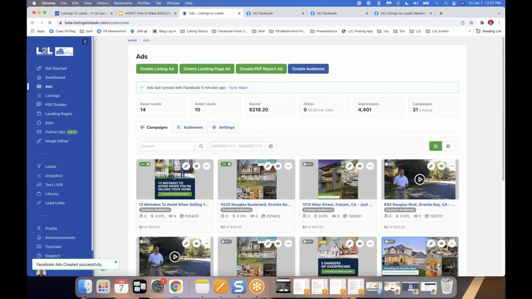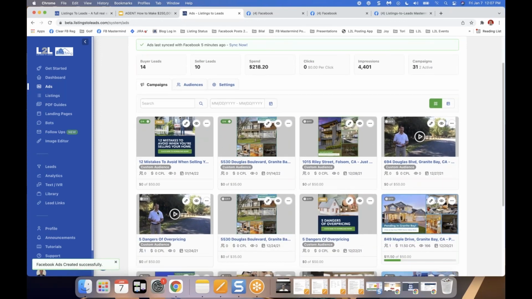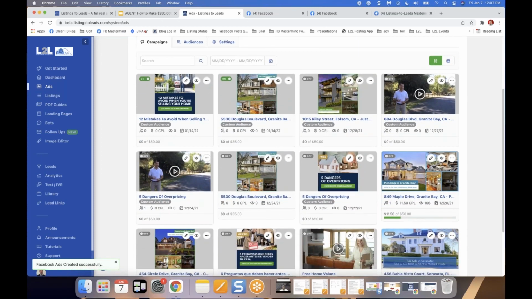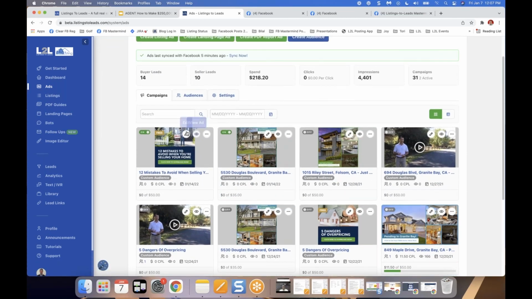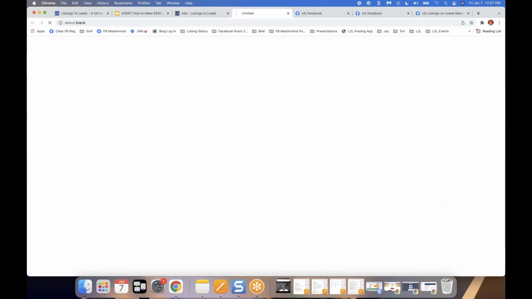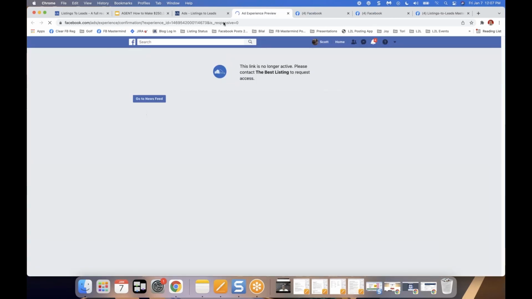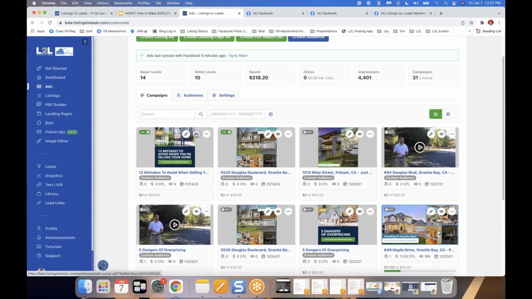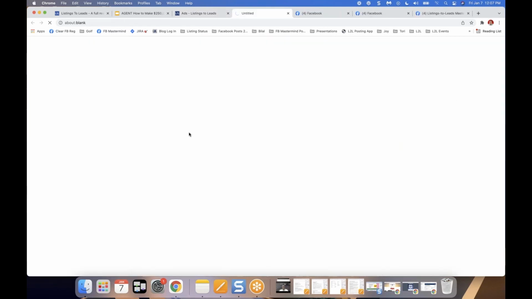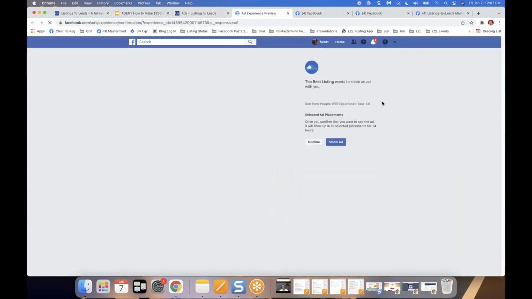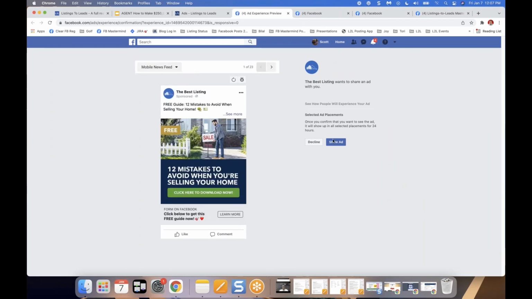So there's the ad there, and you can see some of my ads are video ads, some are image ads, right? We do whole trainings on using video with listings to leads. So let's try that one. Let's see here. It can take about a minute for the view ad to work. So there we go. So now here's the ad that we just did from listings to leads.